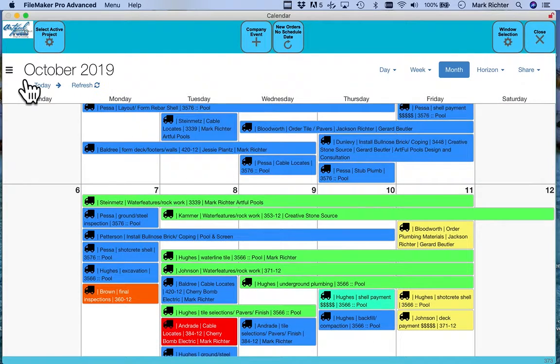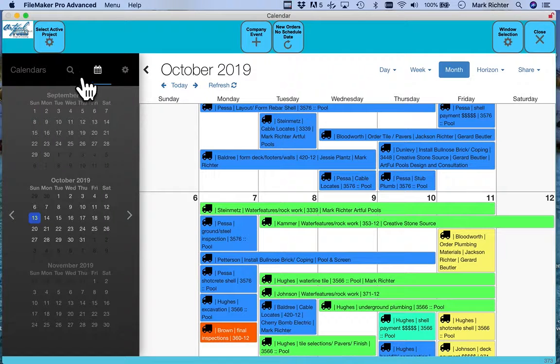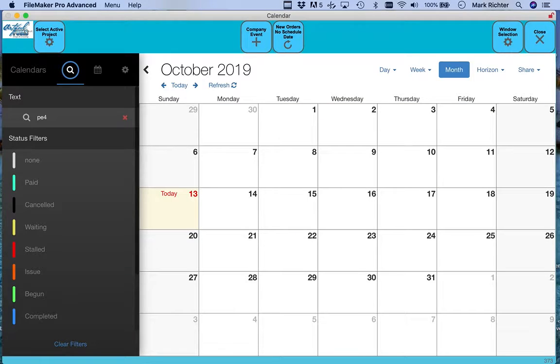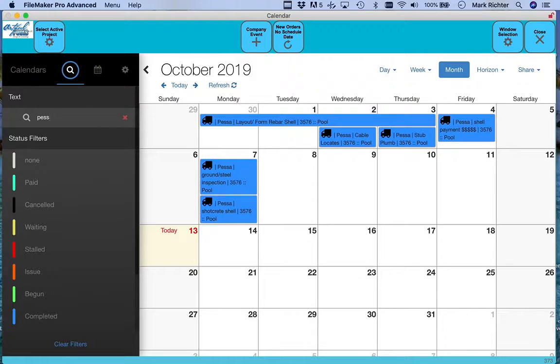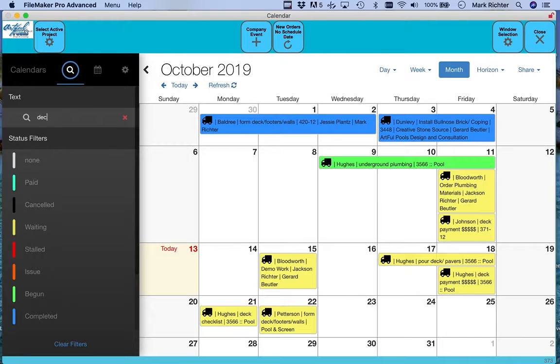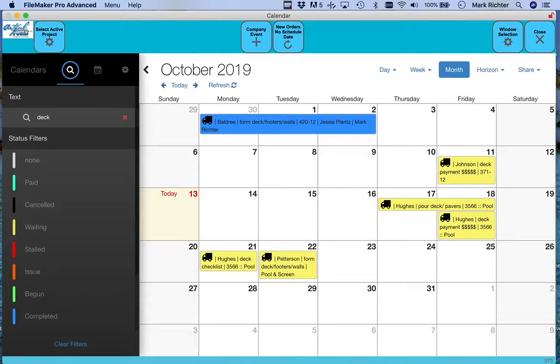In this calendar, we can also sort and filter by text. Let's say if I want to filter this by the project itself, all I got to do is start typing the customer's name, and usually within 3 to 4 characters it has filtered all the projects for that customer. Let's say I wanted to filter by deck. All I got to do is start writing deck. So it's filtered by text.